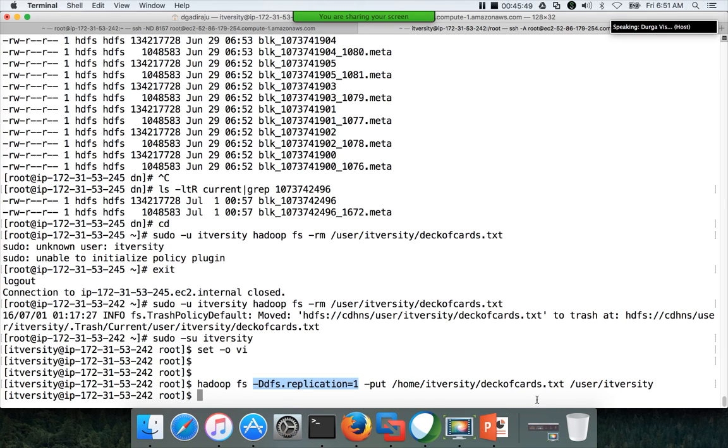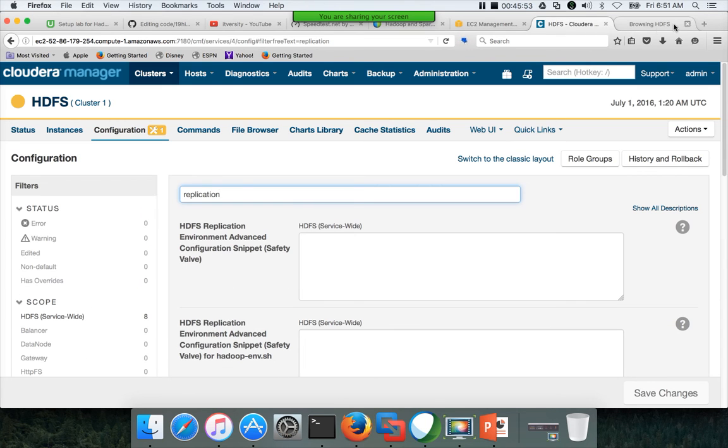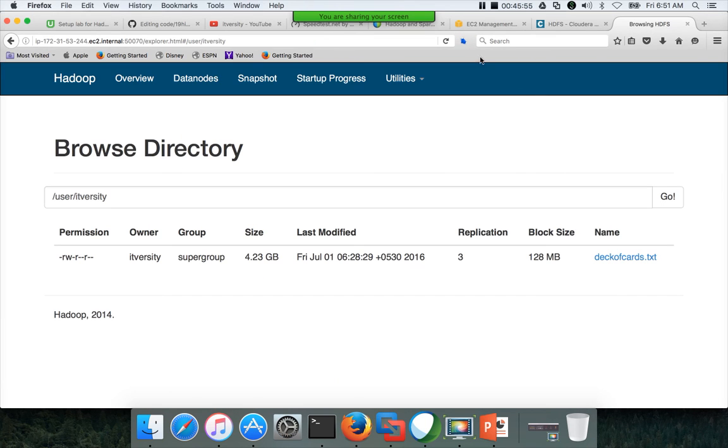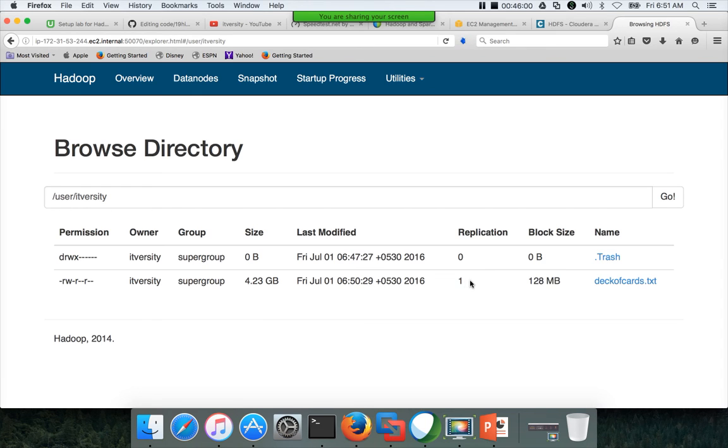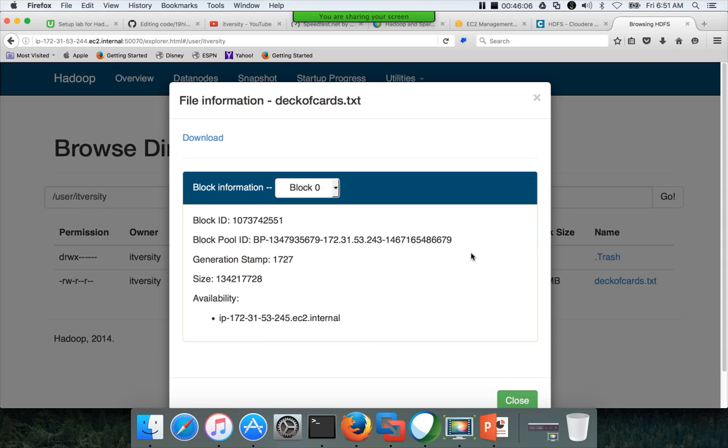Okay, now it is copied, and now if I go to HDFS and refresh this one, you can see the replication as 1. Okay, and if I expand this one, the availability of block 0 is only on one of the 4 data nodes. So what will happen if this data node goes down?